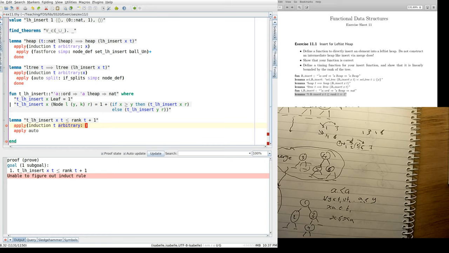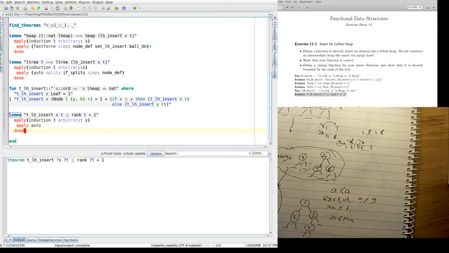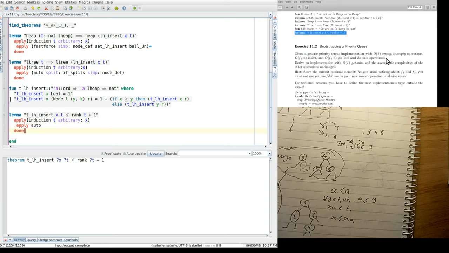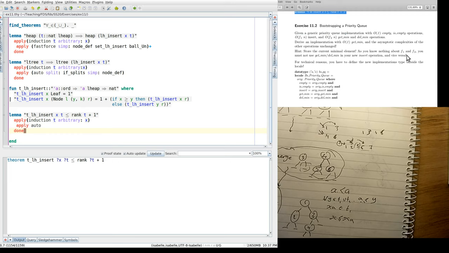Yeah, that does it. So now we're done with this first exercise, and let's start the second one, which is basically if we have an original implementation of queues, we want to augment it. So in this case we have an implementation of priority queues, okay, and that priority queue has a few operations: empty, insert, get min and delete min. And what we want to do is implement another priority queue that has the same operations but that has get minimum in unit time. Okay.